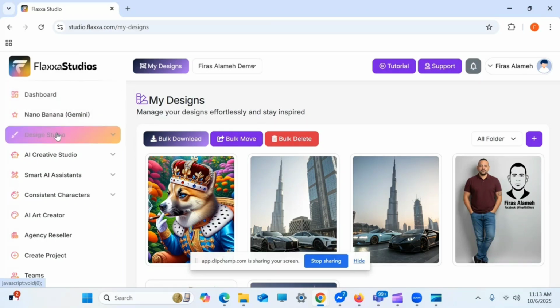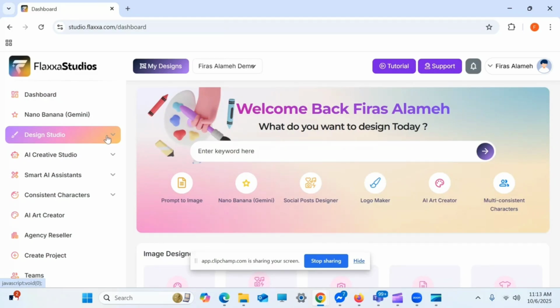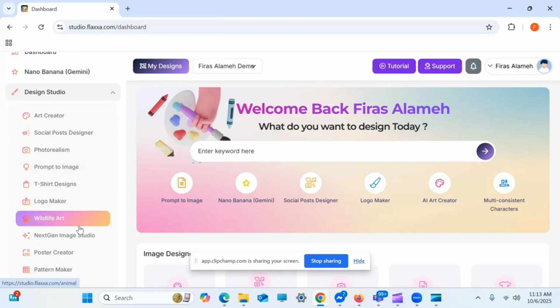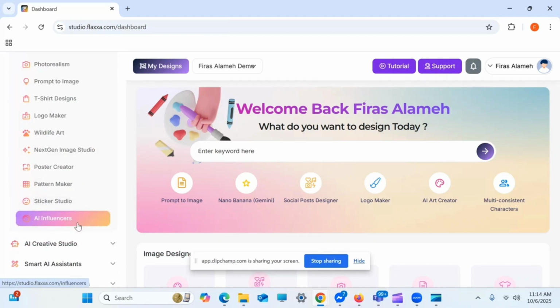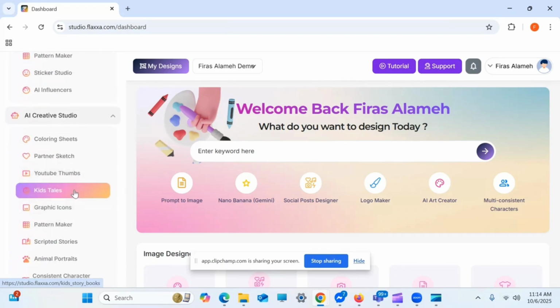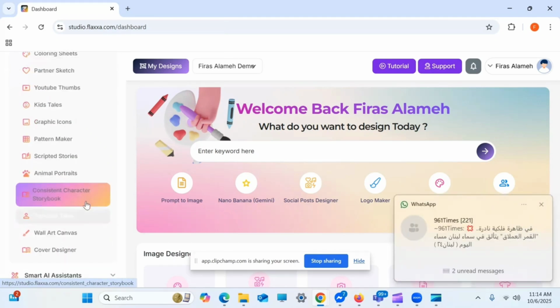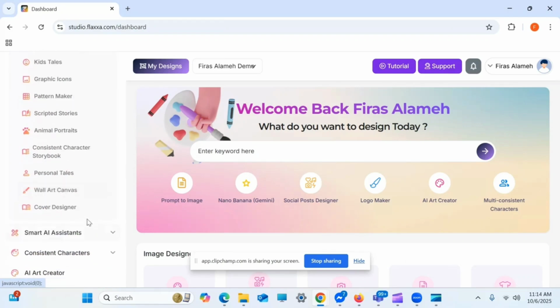Now, here we've got multiple different tools. There's over 75 tools in FLEXXA Studios. Here we got the design studio section, art creators, social post designer, photorealism, t-shirt designers if you sell t-shirts, prompt to image, logo maker, wildlife art, next gen image studio, poster creator, pattern maker, sticker studio, AI influencers as well. In this section, we've got coloring sheets, partner sketch, YouTube thumbnails, kids' tales, graphic icons, pattern makers, scripted stories as well, animal portraits, consistent character, storybook, personal tales, wall art canvas, cover designer.